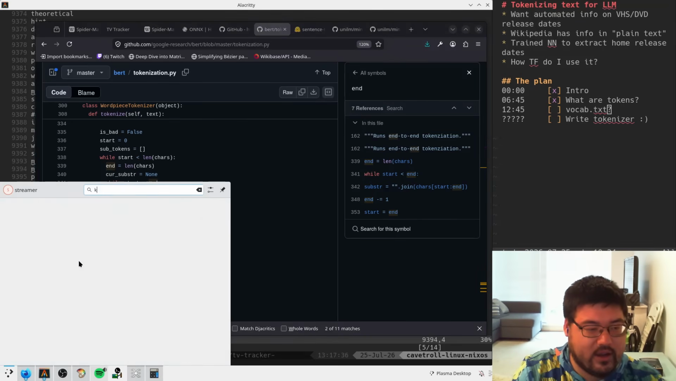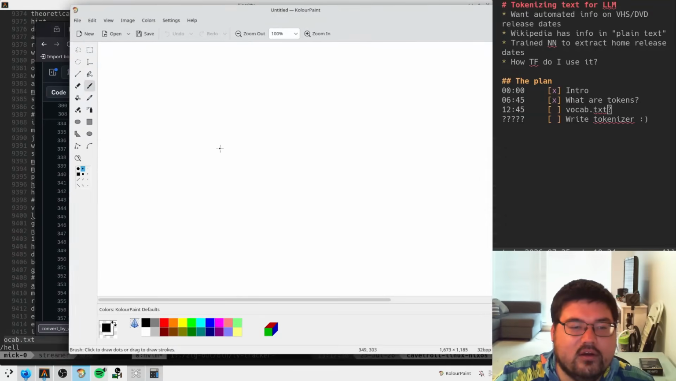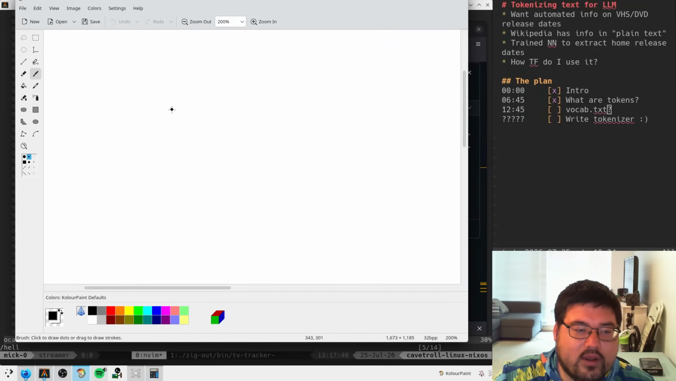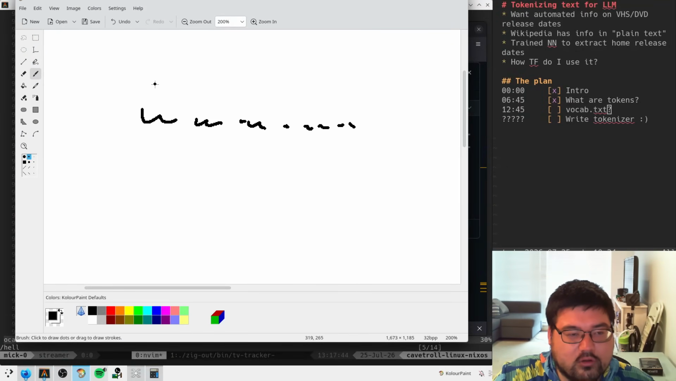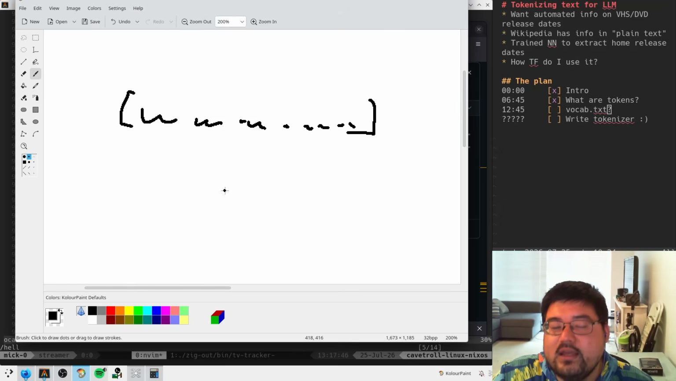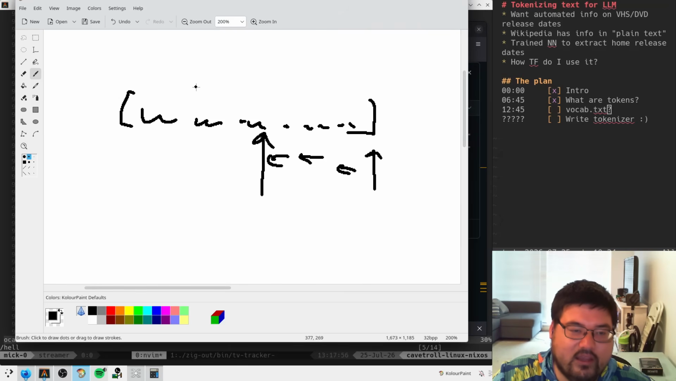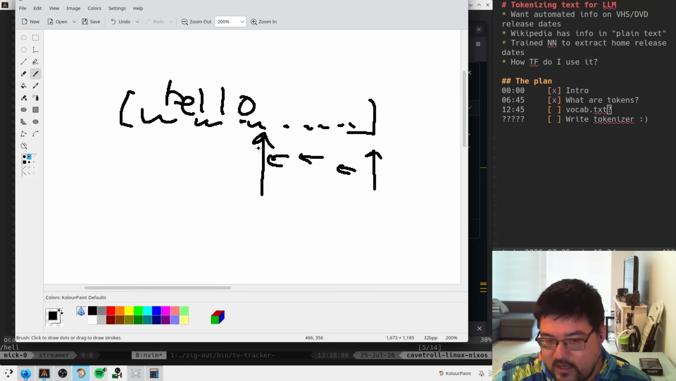Oh, I see. Okay, I think I get it. So they're going through some string of text. They are looking for this whole thing. This whole thing's too big, right? So they start at the end and they keep bumping this back until they find something that matches, right? So if we have like hello at this point, it cuts it here.